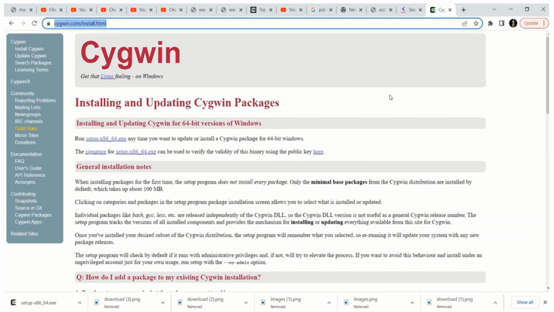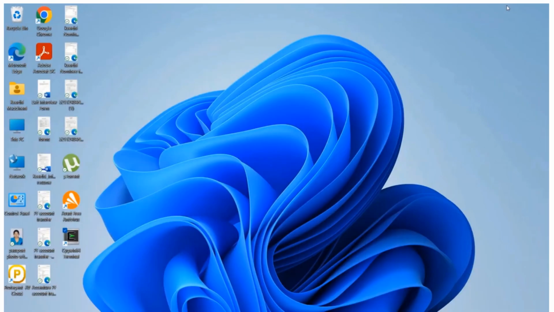Hi guys, today I'm going to show you how to run Unix commands in your Windows without using putty. So this is Cygwin. Cygwin is software you can download from cygwin.com install.html. This is the link. From here just download this Cygwin app, and then it will give an icon like this.